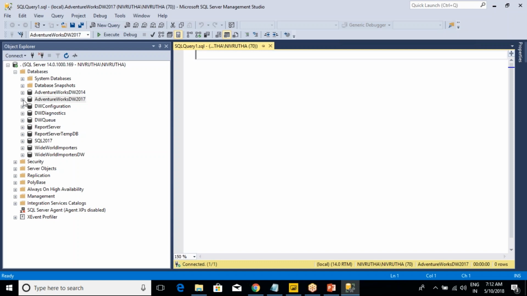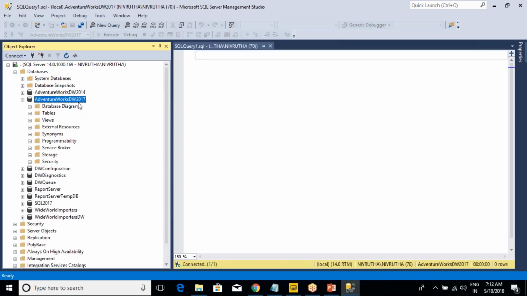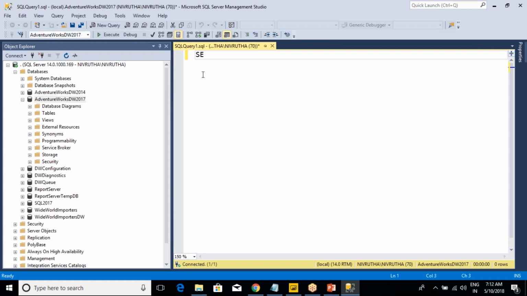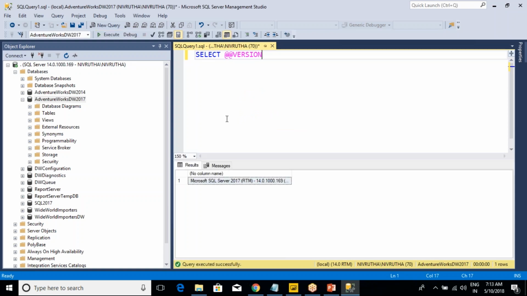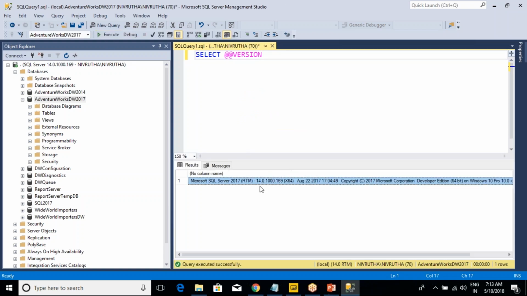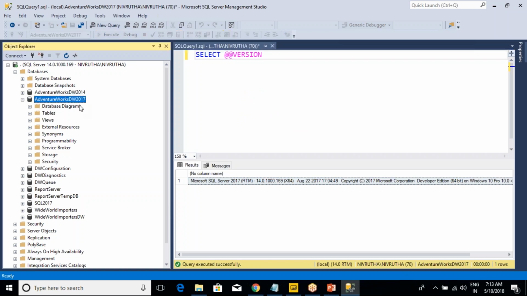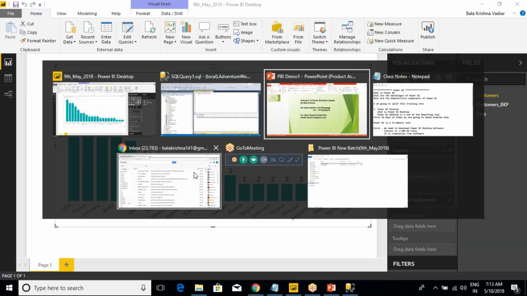As you can see here, this is the version I have installed. If you type select @@version, you will come to know which version of the software has been installed. For me it is the latest version, 2017, and within this SQL Server I am going to use the AdventureWorks DW 2017 database.